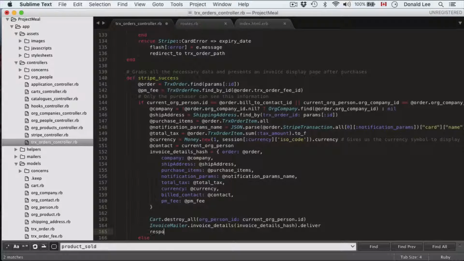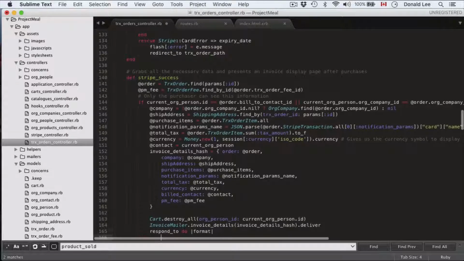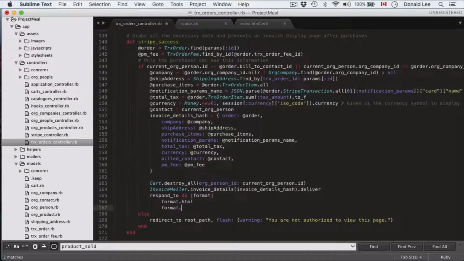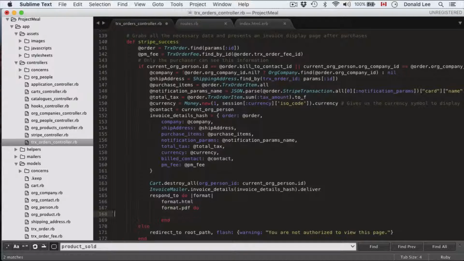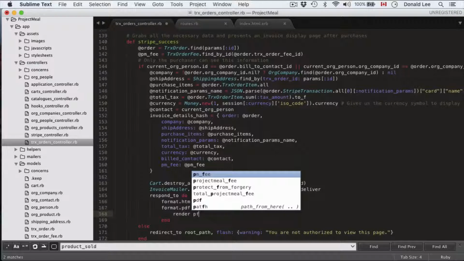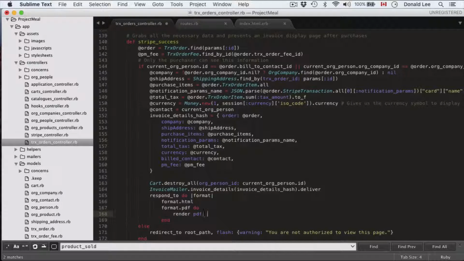And it's going to have respond to do format, format.html, format.pdf, do end, render PDF, and this will have the title of that invoice number, and it's going to use the following template.